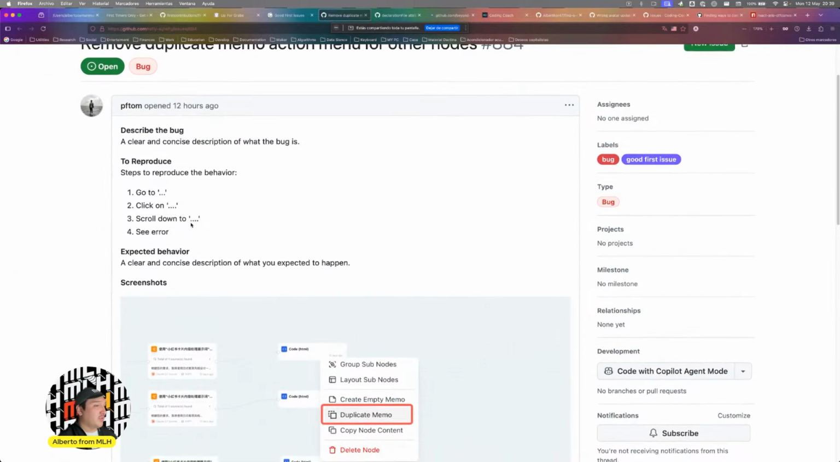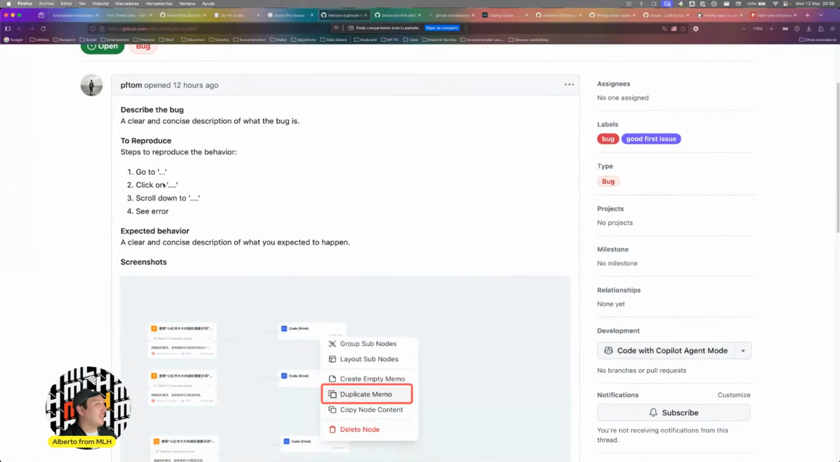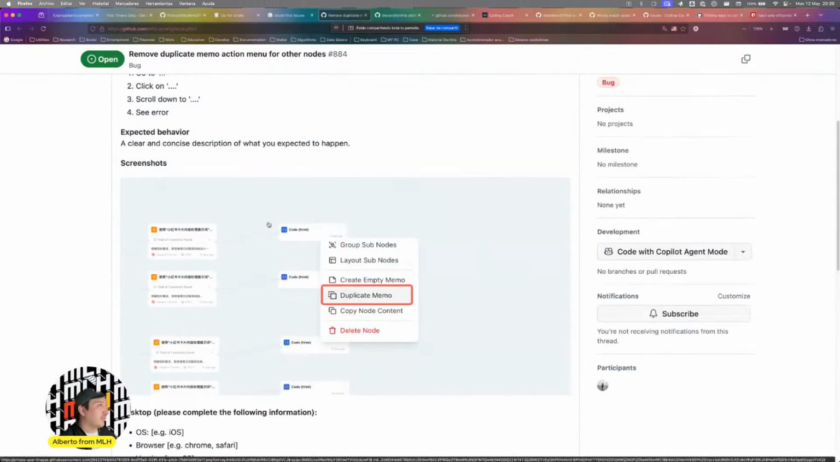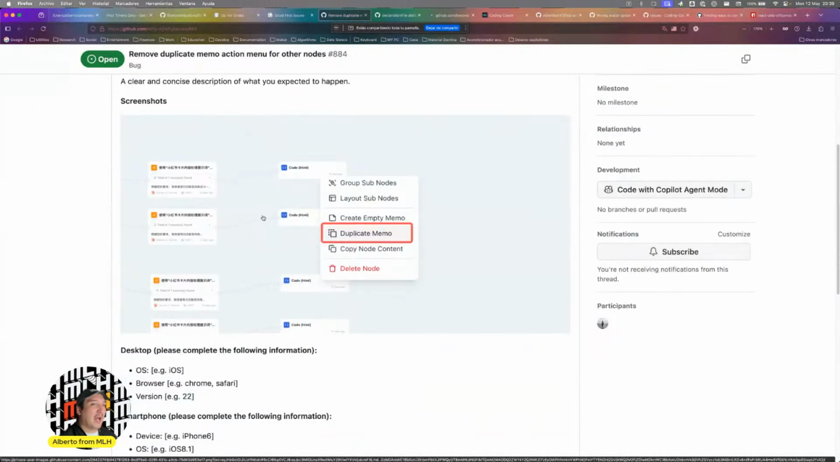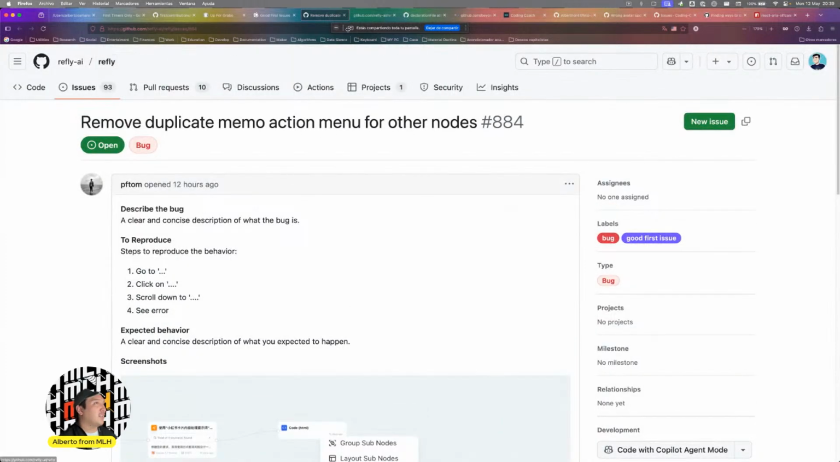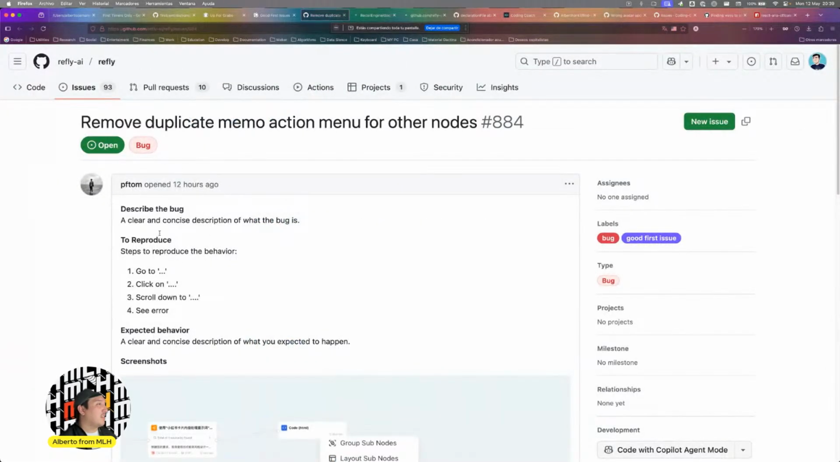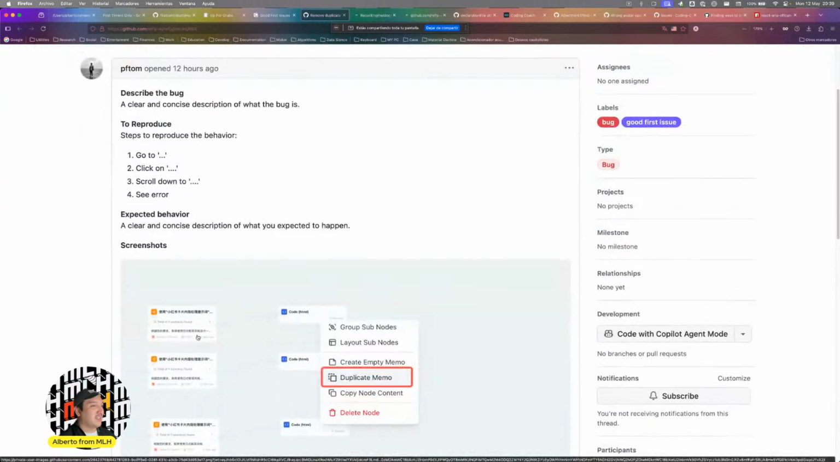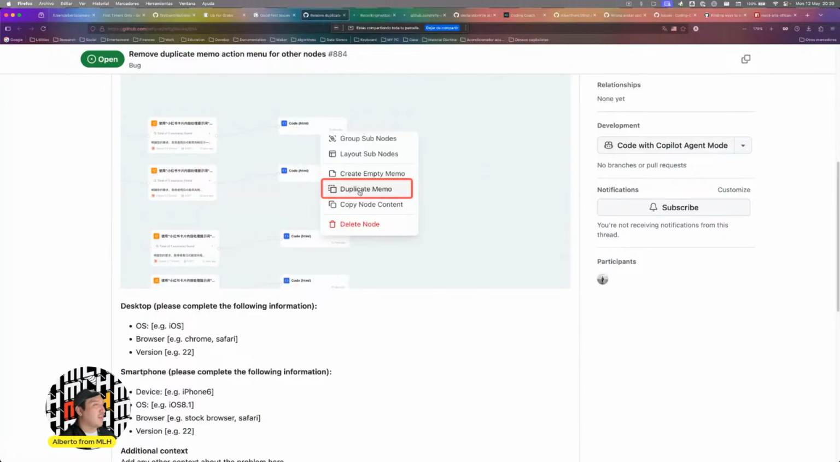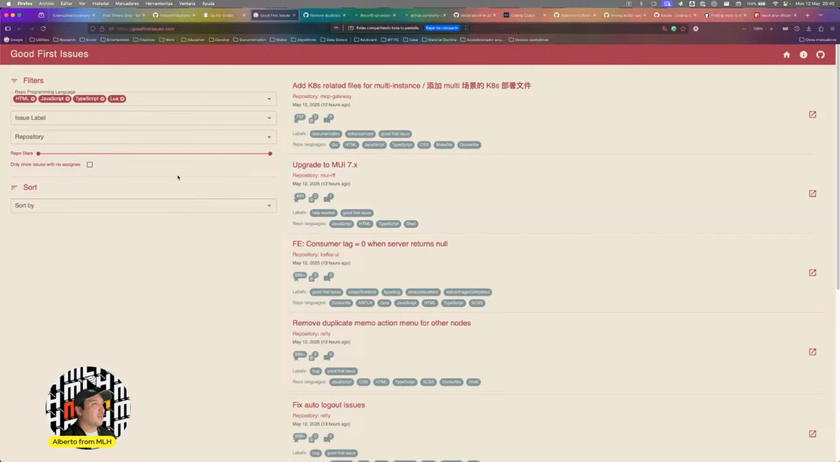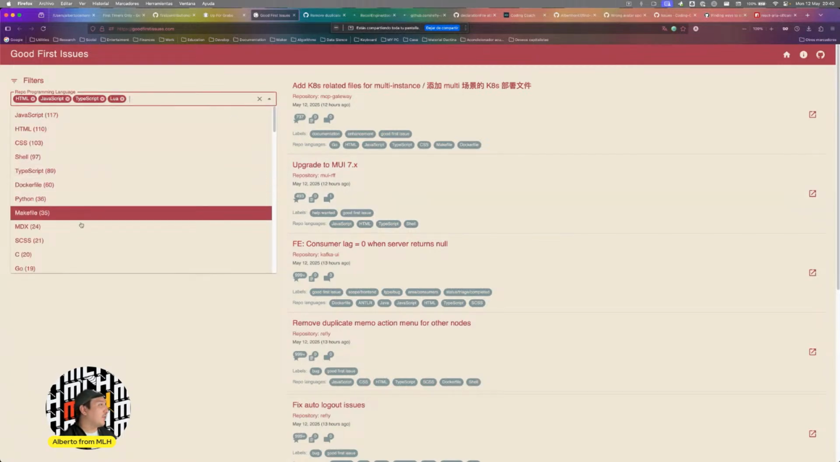Describe the book. A clear and consistent description of what the book is. Yeah, to reproduce steps. Okay, this added book. Okay, this probably won't be valid since no one of the team has said something. And the description of this does not mention why you should remove the duplicate memo. This dude, just do it. So yeah, I don't think that will be good to do.